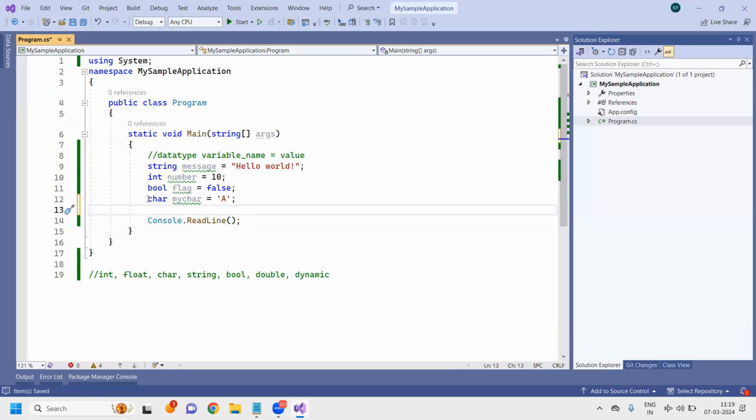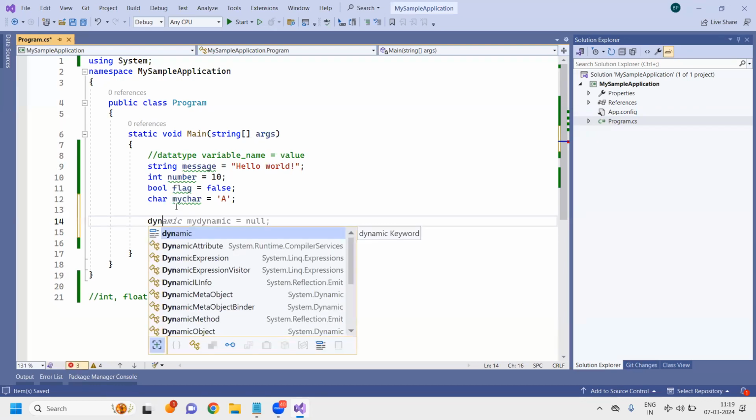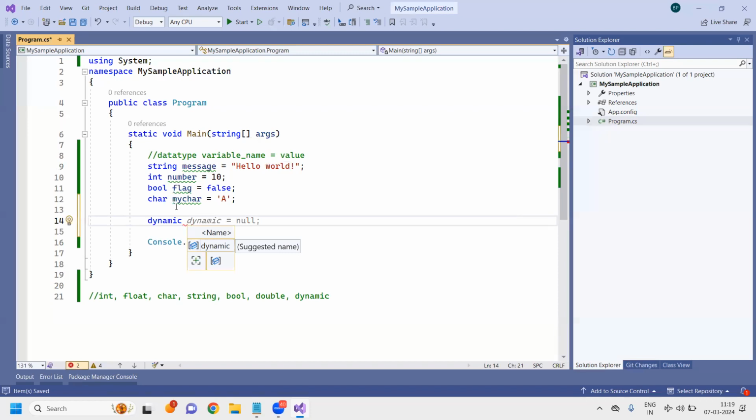Got it? So this is how we can basically declare variables in C#. As per their value, you need to mention the data type. That's it. Now let's assume you're not sure what the value will be. Right now I am just declaring one variable, dynamic var, and nothing. I don't know the value. That is also the case, right?